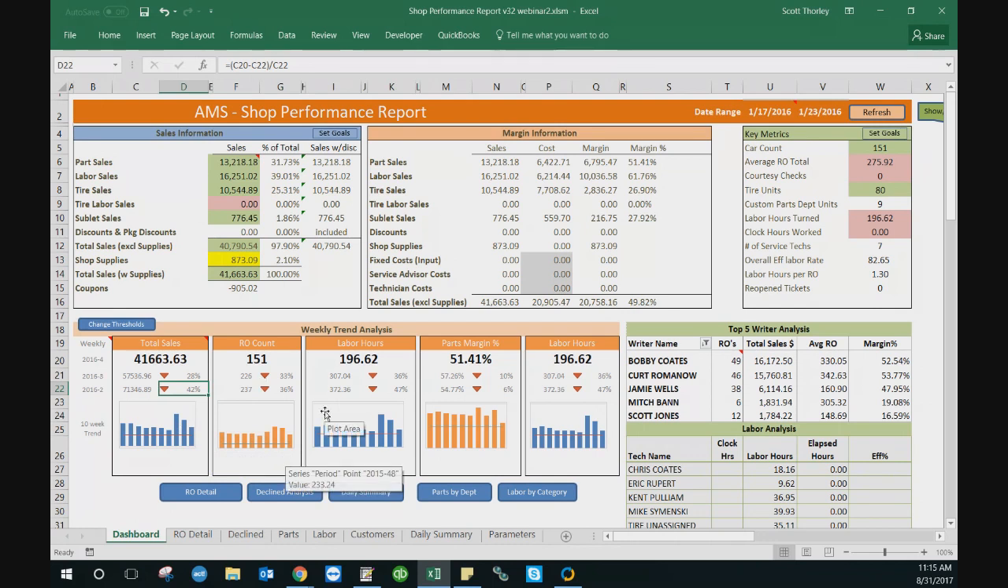The other nice thing is these are dynamic. So let's say this one is RO count. Well, I don't want to look at RO count. I can click the drop down, and notice the drop down wasn't there until I clicked on it. If I click on RO count, I get a drop down. This drop down allows me to pick a bunch of different metrics.